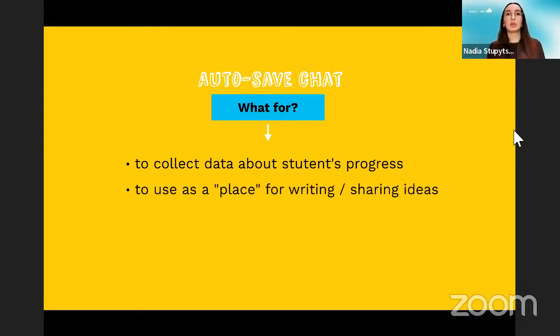Then it can be used as a place for writing and sharing ideas. So, for example, you have an on-the-spot task for students to create some post, for example, for everyone to see.